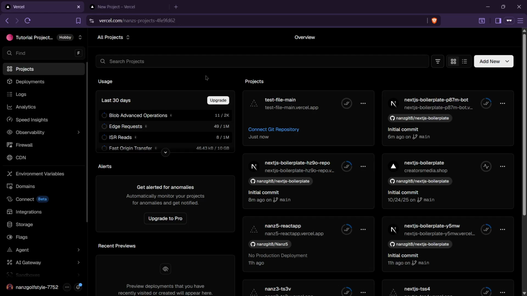Hey there, today I'll show you how to redeploy on Vercel step by step. I'll be using the Vercel dashboard in a web browser.